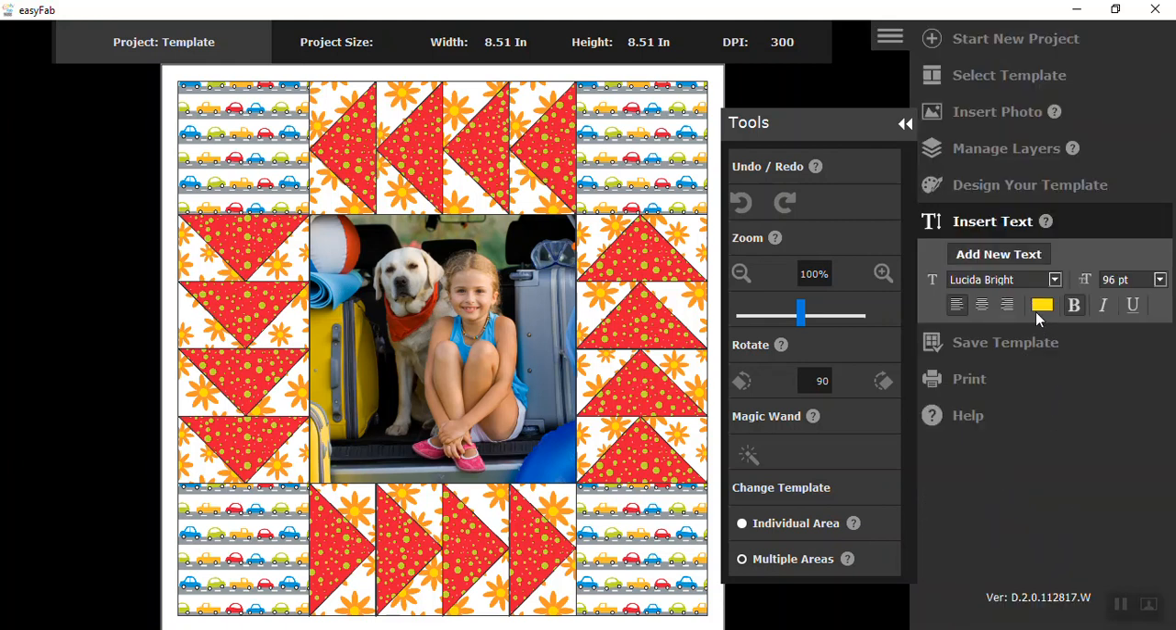So I'm going to do some yellow text this time to match the suitcase. I picked 96 as my size, Lucid Bright, and I'm going to click on Add My New Text, and I'm going to come down below here, because when you add text on top of a photo, it always moves it for some reason, and I'm going to type road trip. And once that is done, I'm going to click outside the box and then carefully move it over my picture.